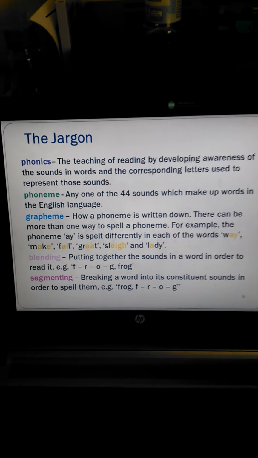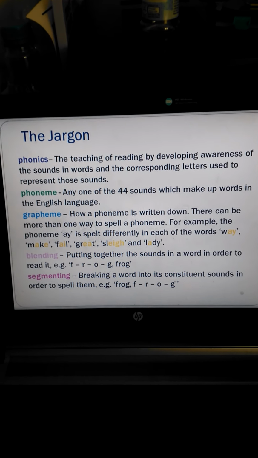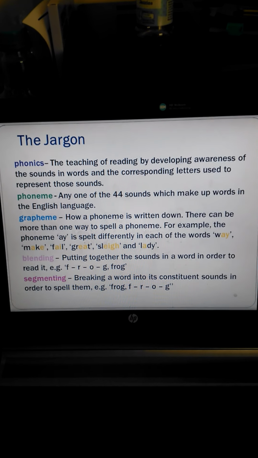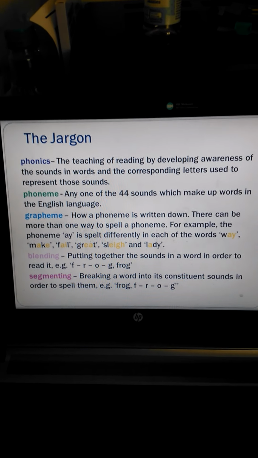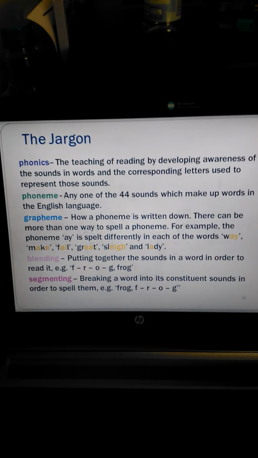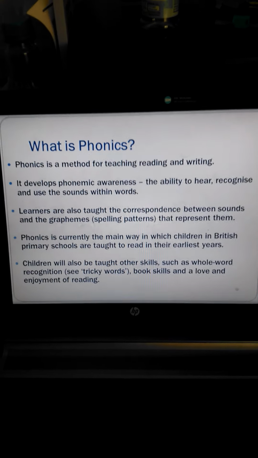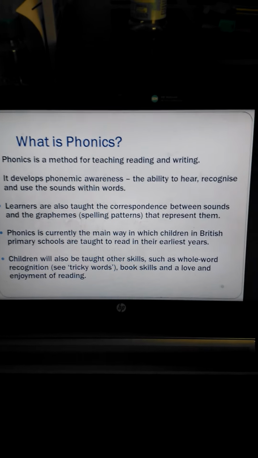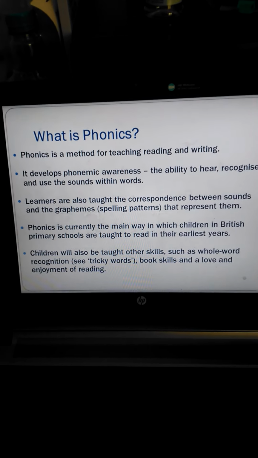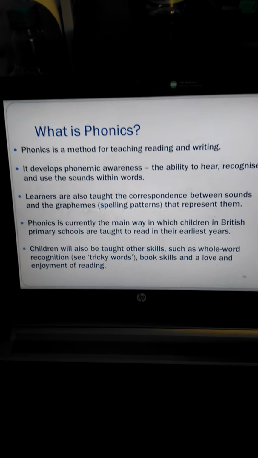Blending is the way that we put the sounds in a word together, such as o-g, frog. And then segmenting is the breaking down of words, the decoding of words, such as sounding out the o-g. So that's just the jargon. Okay, so what is phonics? It's a method for teaching reading and writing, and it's important to know that phonics doesn't work for everybody.